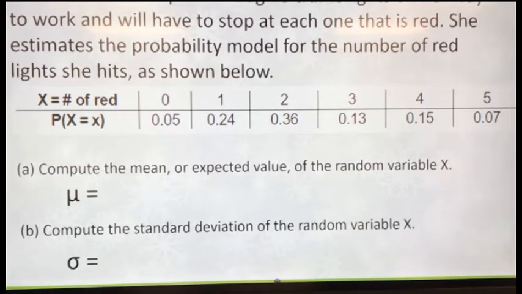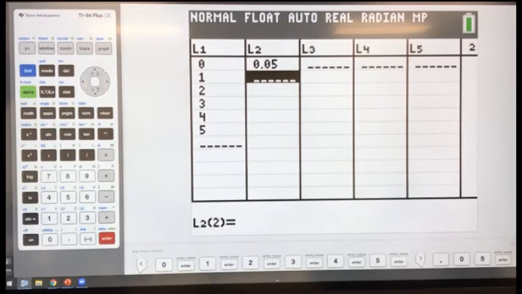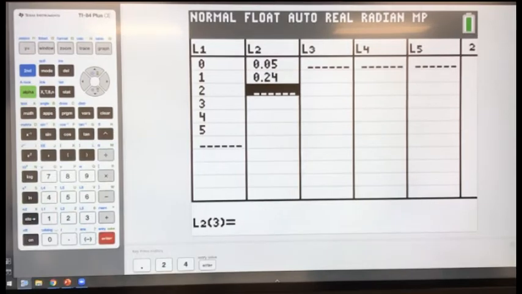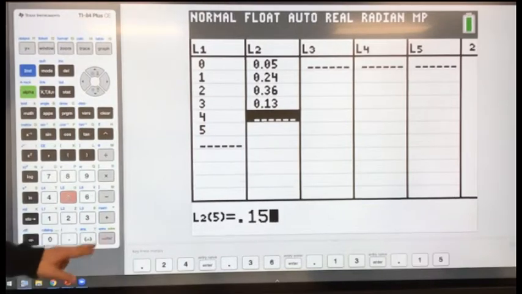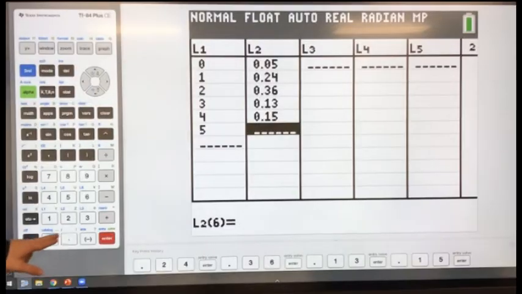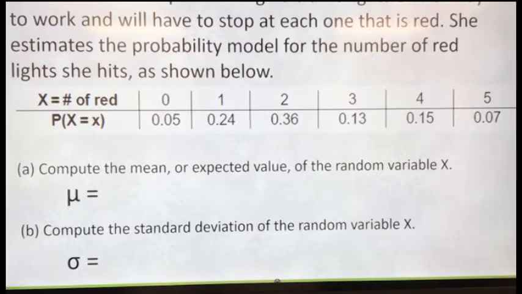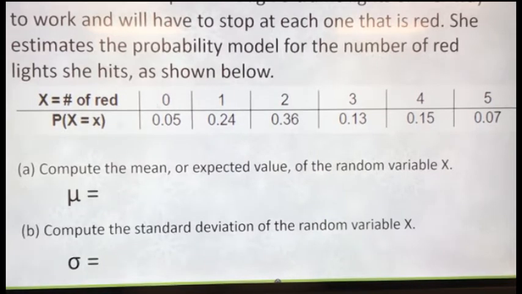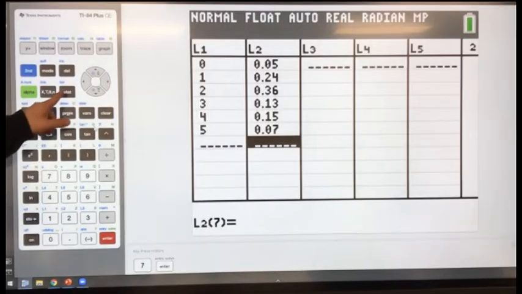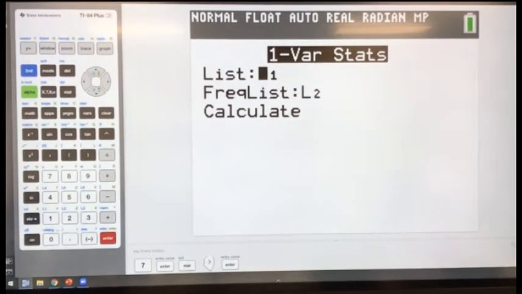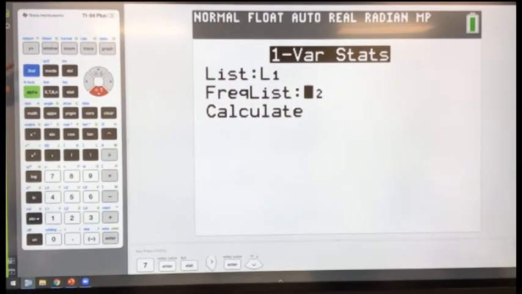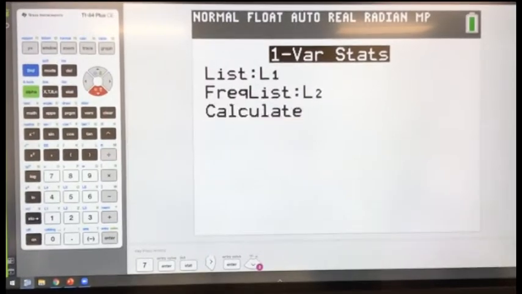And then here are my probabilities: 0.05, 0.24, 0.36, 0.13, 0.15, and 0.07. All right, so again, here's my probability model. This is how it's usually set up, with your random variable and the probability of that variable happening. Now we want to go to stat, calculate, 1-Var Stats. You should have L1 in your list, and L2 should be your frequency list. Again, second 2, we'll put that there. And then go down to calculate.